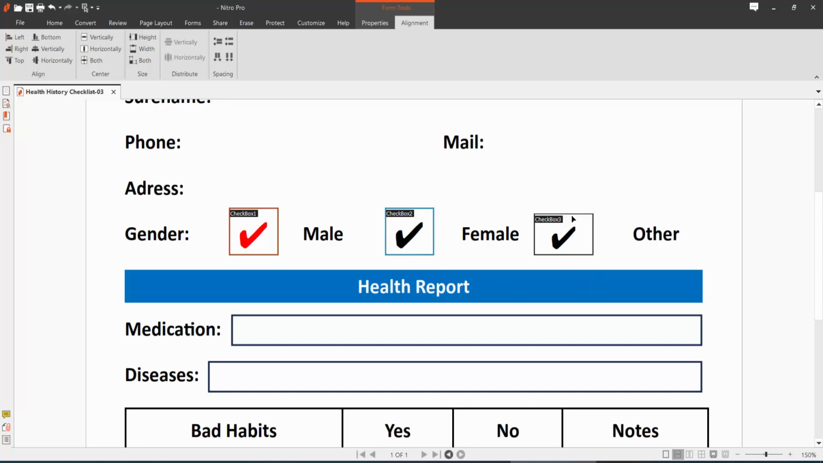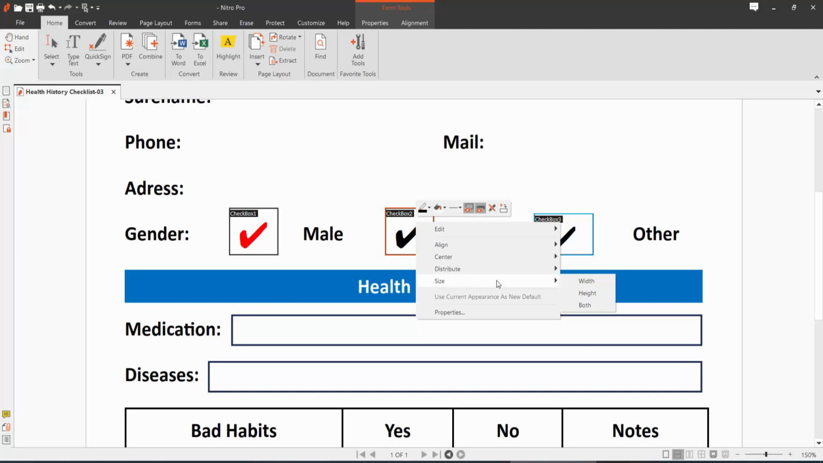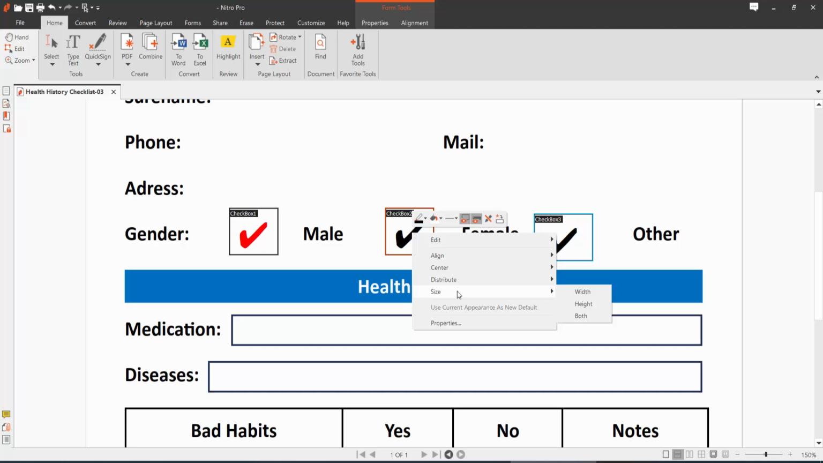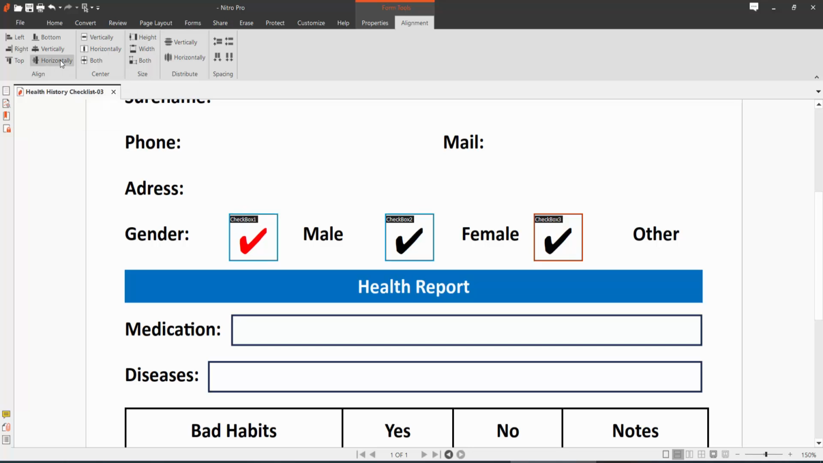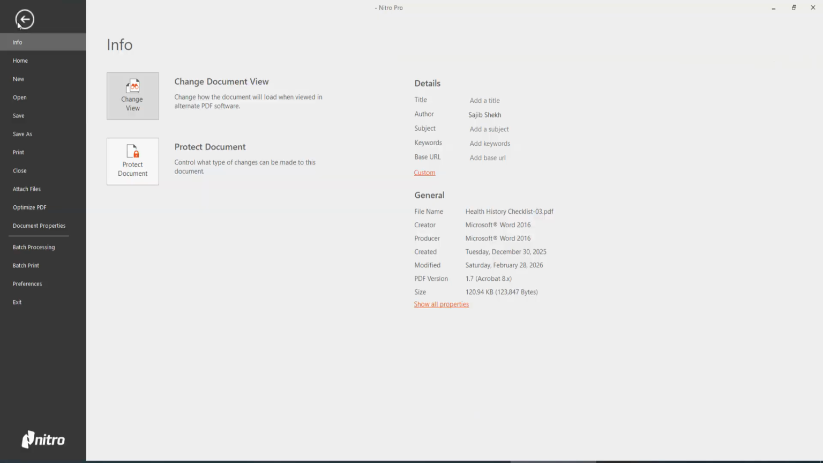And also I'll make this one and this one height, and see this height adjusted, and in a similar way width adjusted. Select all of these, align horizontal, and see, all of the checkboxes are now adjusted. Yeah, and finally select this file option, save or save as a fillable PDF form.